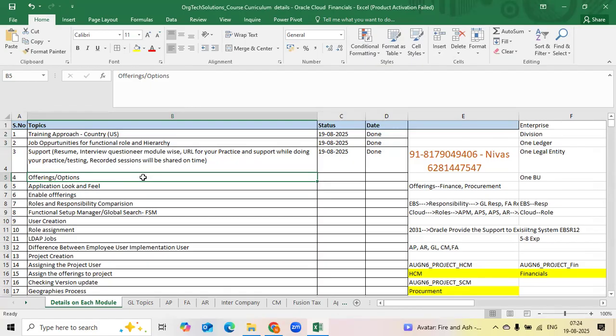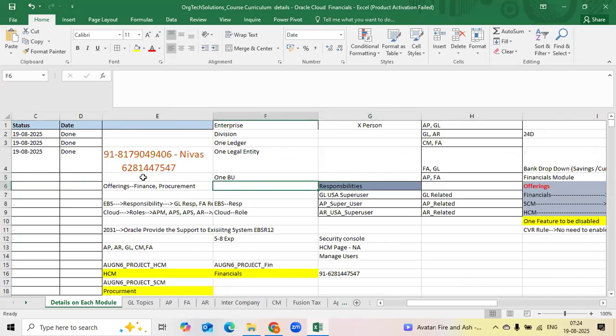Yeah. So offering, I guess it's related to what Oracle is providing us in terms of financial modules, SCM, procurement, these modules that Oracle is providing. Yes, you're correct. Your understanding is correct. Let me elaborate better. Basically, offerings, let's take an example here.